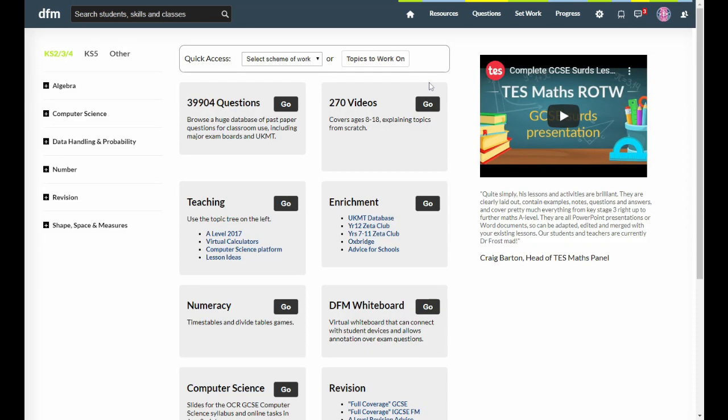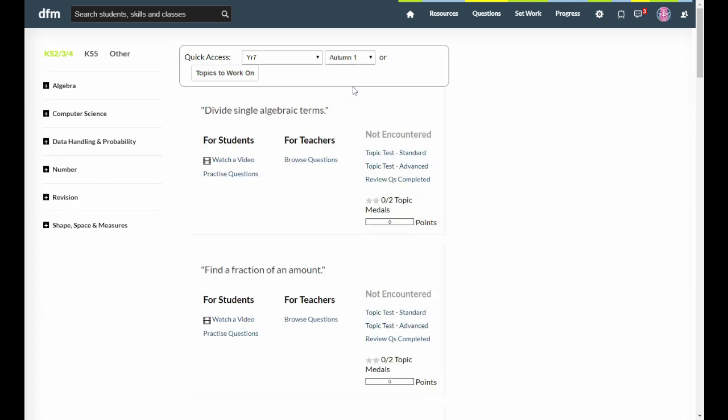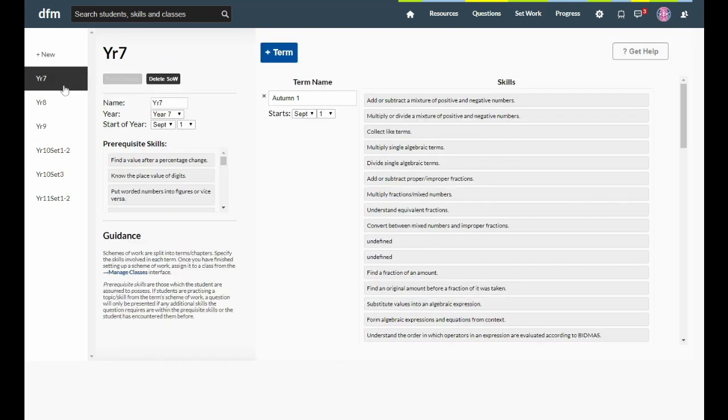Thirdly, both students and teachers will be able to see the schemes of work for your school on the Resource Explorer. Any schemes of work you've set up appear in this left column. Just click one to open it.